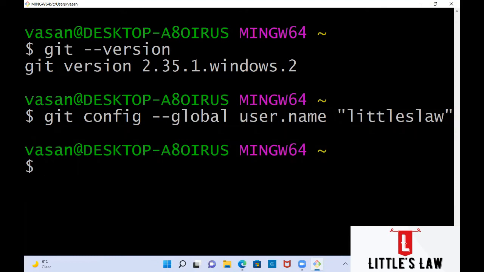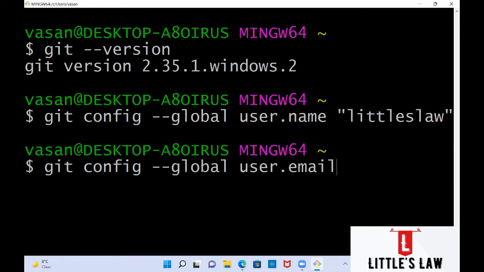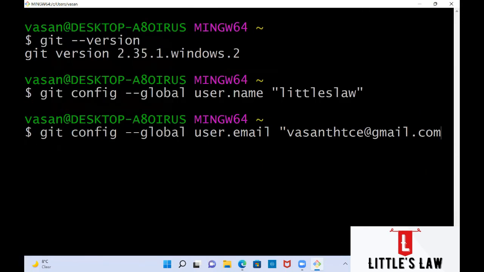And now let's add the email address for the configuration part. And it is going to be git config --global user.email. Let's configure our email as vasantpce@gmail.com. Let's now click on enter. So far we have configured our username and the user email.